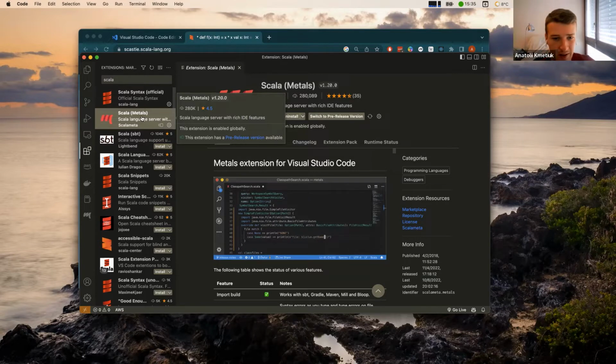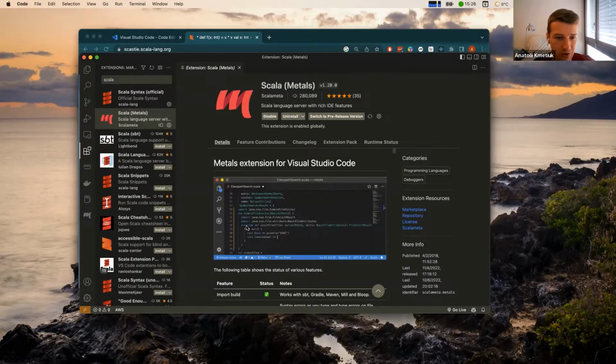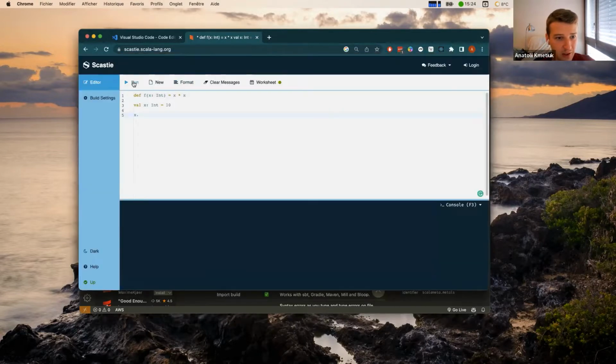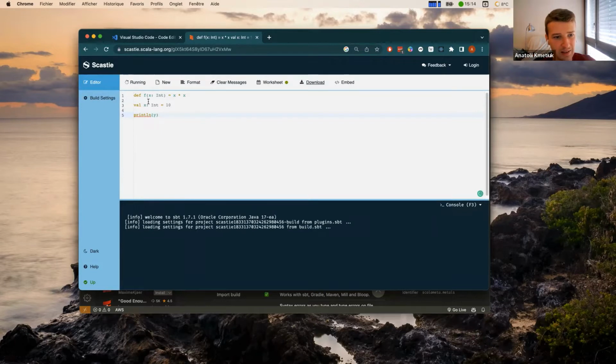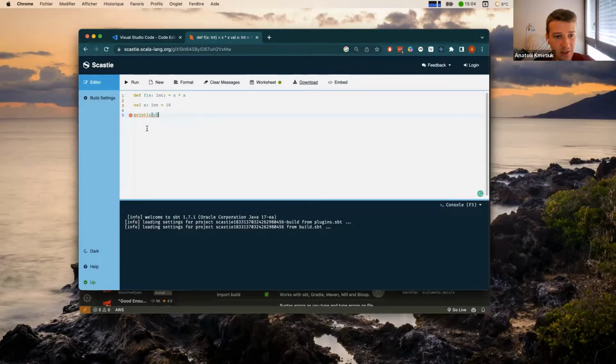real-time error checking. So for instance, if you type stuff in Metals and you make an error, then it will tell you in real time that you have made an error. In Scastie, you need to click run for it to tell me that I made an error. Like for instance, I write println y, and I hit run. Then it is going to tell me an error once I run this code. But with VS Code, with Metals, it is going to tell me right away without even running the code.